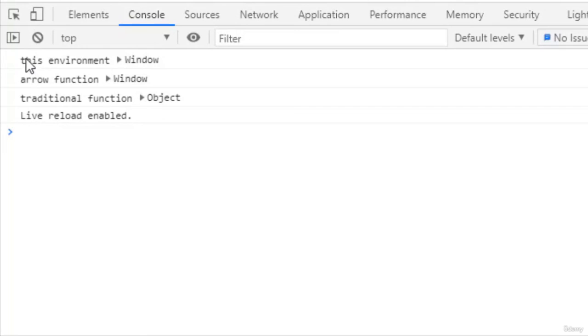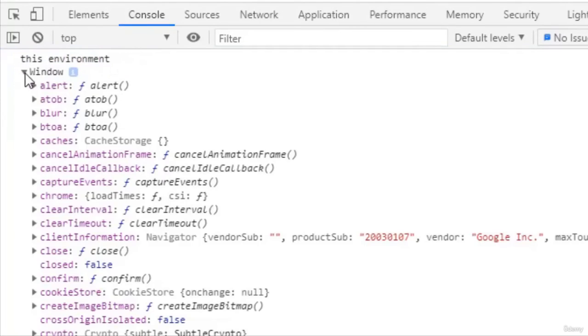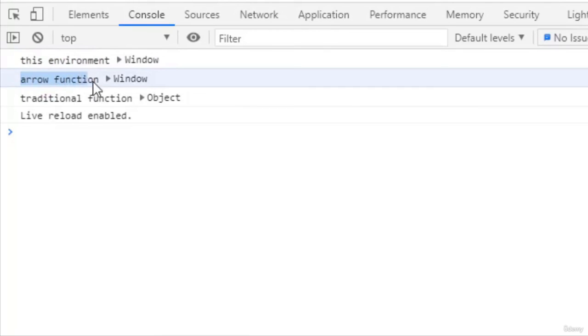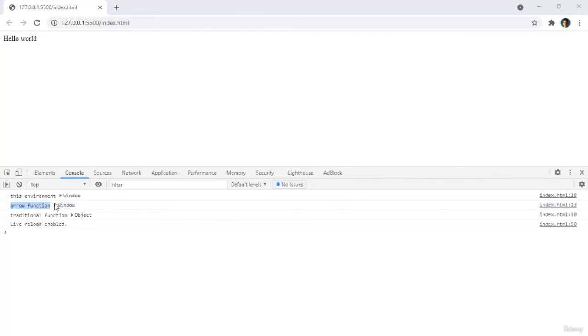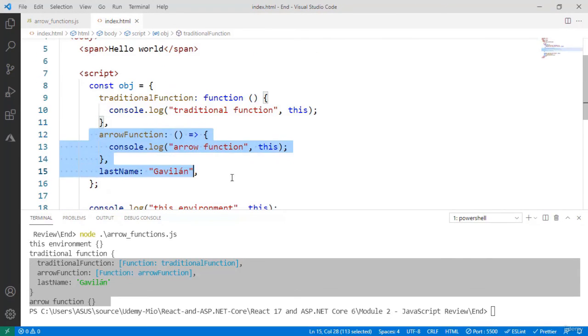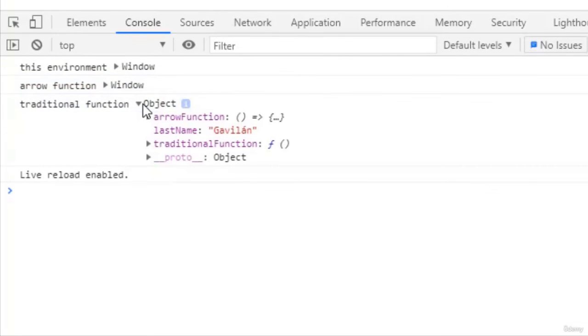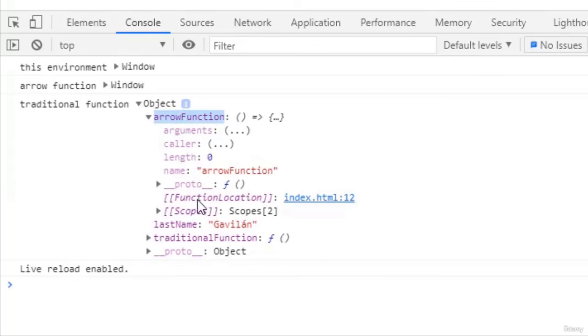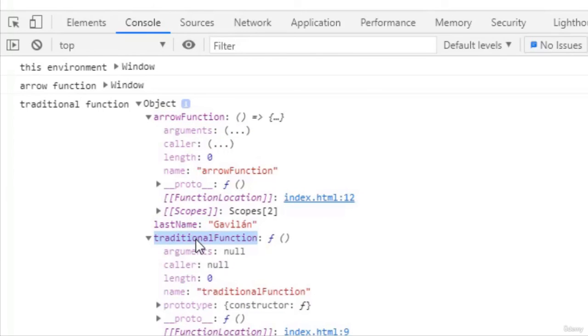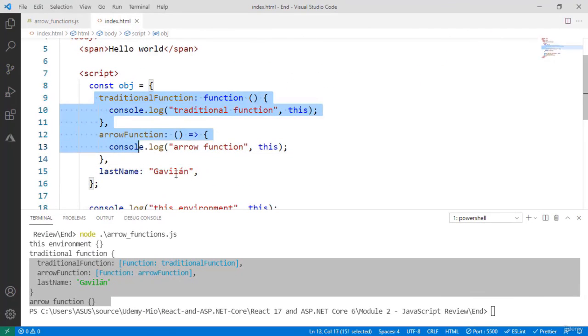And here we have our page. Let me press F12, and here we have this environment, which is the window object, which is normal in a browser environment. And also arrow function, its this value, is the value of the environment in which the function was defined. And where was our function defined? Well, it was defined here. And what is the environment of this place? The window object. And also if we come back here and we go to traditional function, you are going to see that its value, the value of this, is also the object that we declared, the object that has arrow function, last name, and traditional function as its properties, which is this object that we have here.